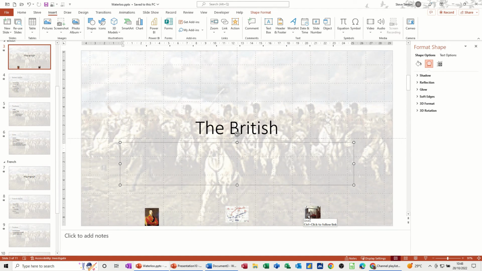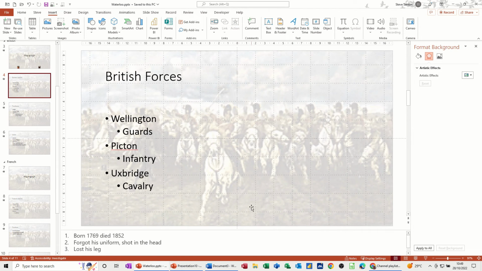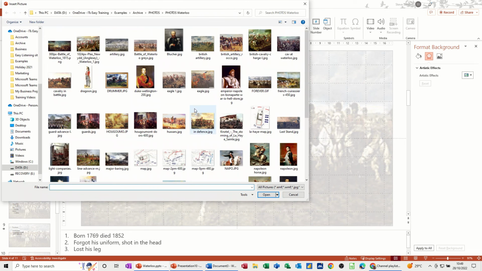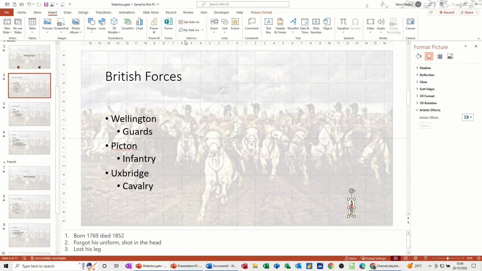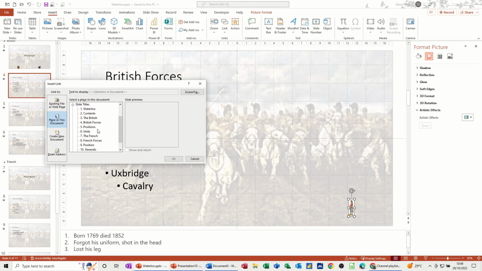So what I now need to do is have a means of getting back to this slide from each of these. So if I go onto this slide, I need a slide now to get back to the British. So I'll just do an insert a picture, this device, and I'll pick Mr. Dragoon, insert him, make him a lot smaller. So this can be a hyperlink back to the British title slide, British Forces, that one, the British.